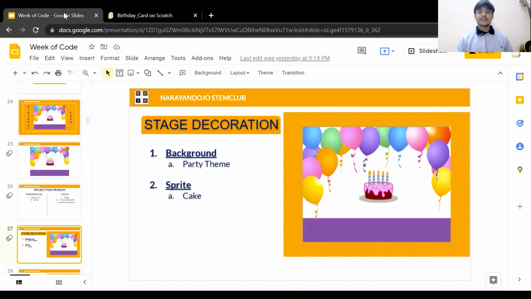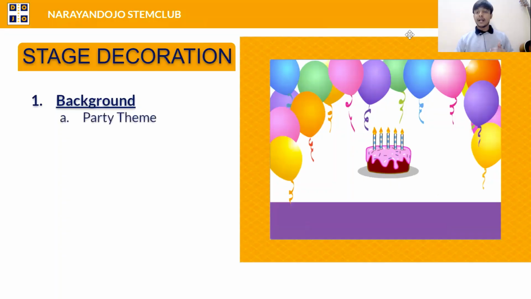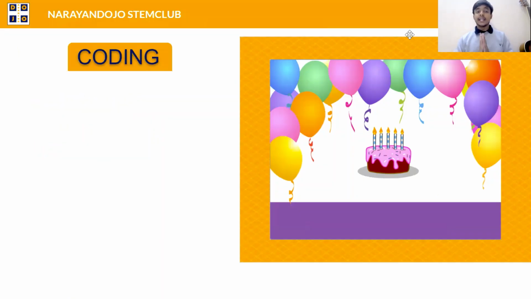Again, come to the slides. And now let's see. So we have decorated the stage with the party theme background and the cake sprite. And now we will write the code for performing the action, for creating the animation. So before writing the code, first write the step-by-step instruction for solving the problem.